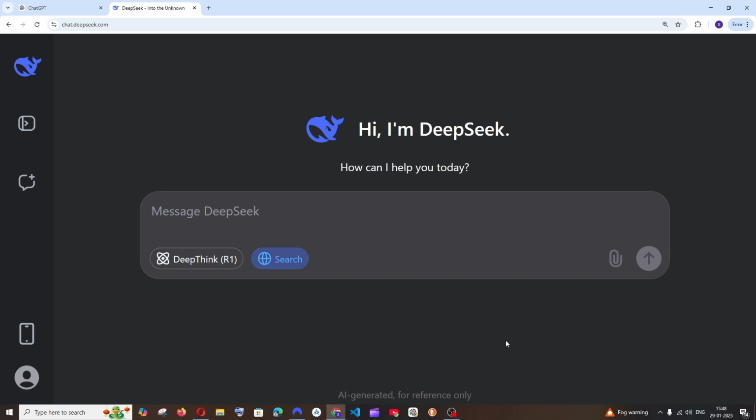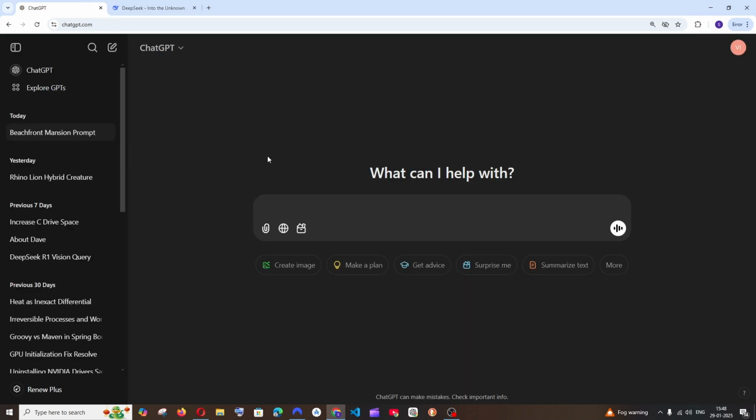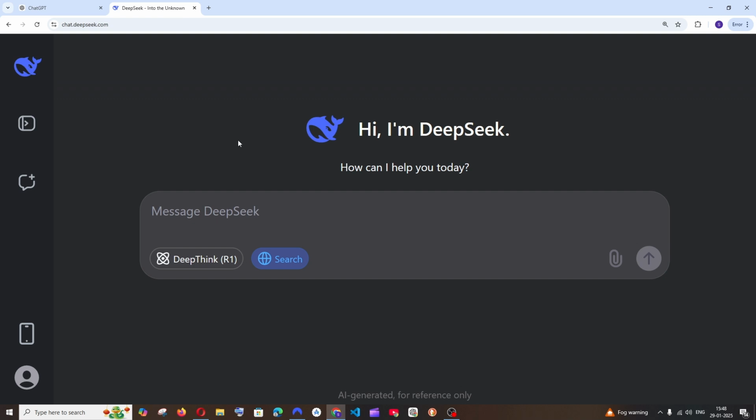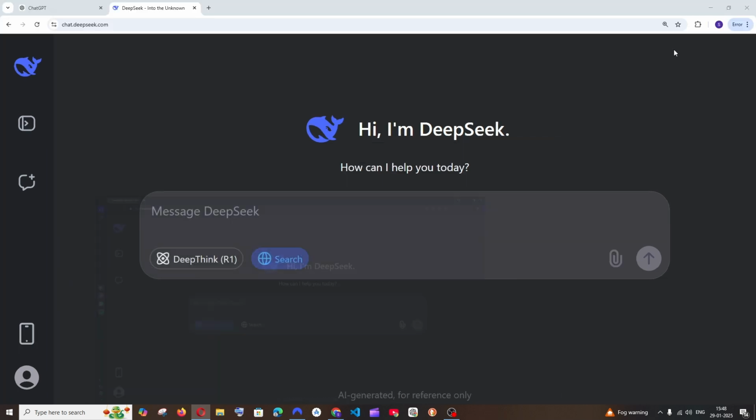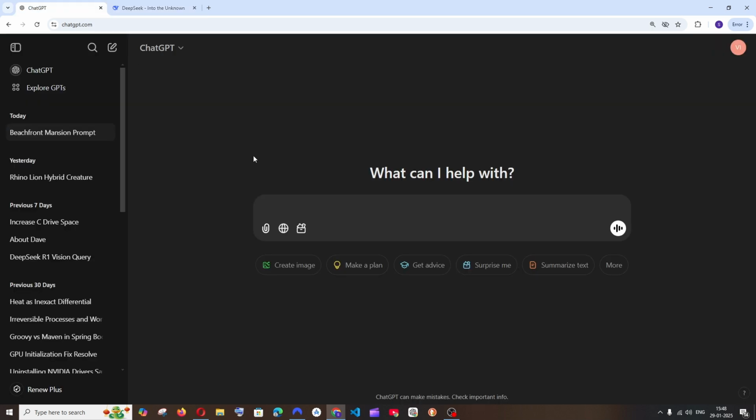Hey everyone, in this video we are going to compare DeepSeek's AI web search feature with ChatGPT's web search feature. I'm going to show you this feature in both the V3 model as well as the advanced R1 model. So let's get started. First, let's give the exact same prompt in ChatGPT.